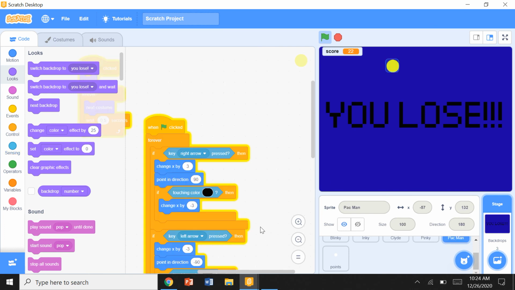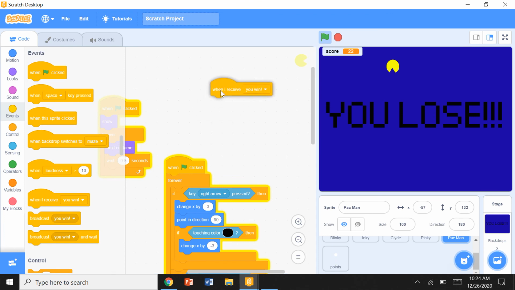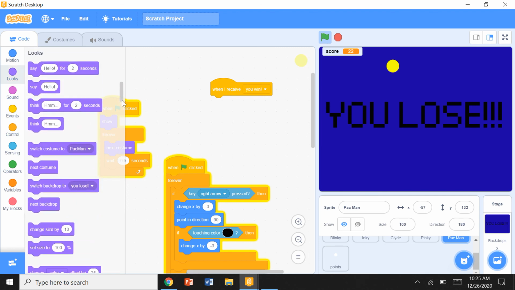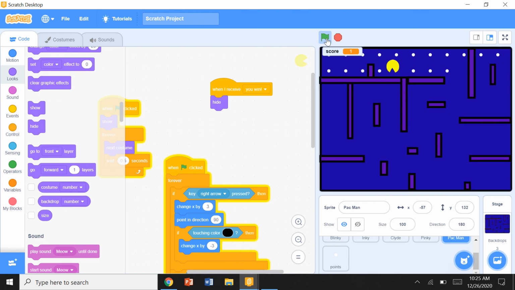So go back to Pacman. When I receive you win, going to be in events again. We need to make him hide. We don't want him to show when the win screen is there, right? That'll look weird. So let's just try this again. So my score, this is working right now, good. It switched the backdrop to the right one.